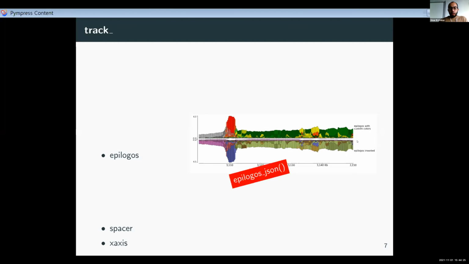And another interesting thing here is that in most of the tracks, you can actually invert it. You can get a mirror image very easily if you want it for some kind of aesthetic purposes or something. You can easily invert it. So we see here the epilogos in a specific color map, and also we see the epilogos inverted in a different color map here.